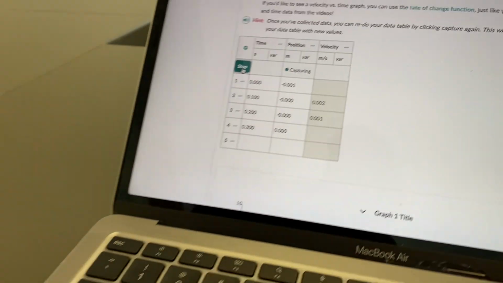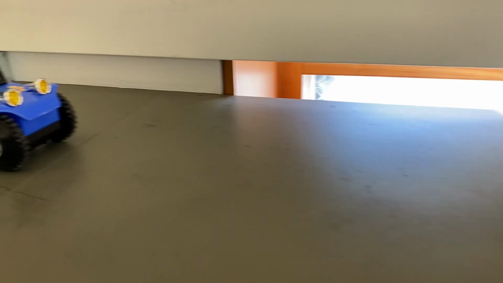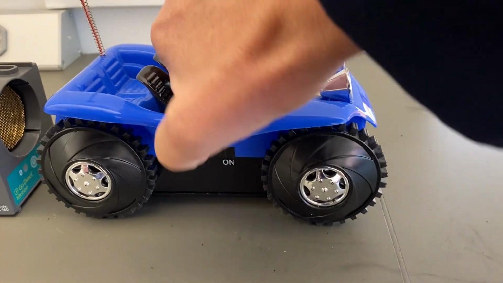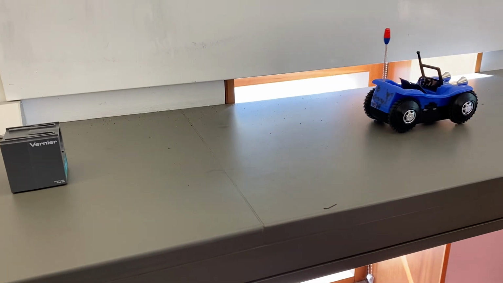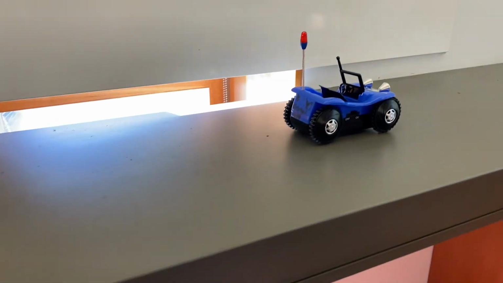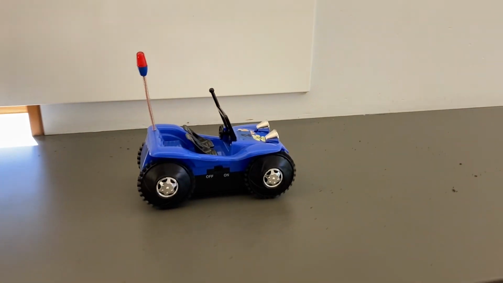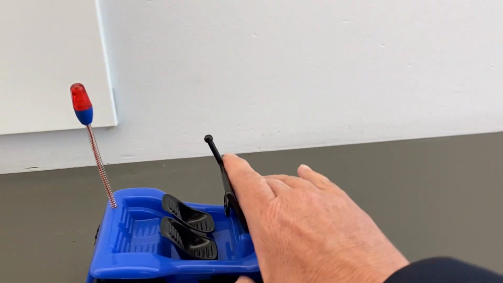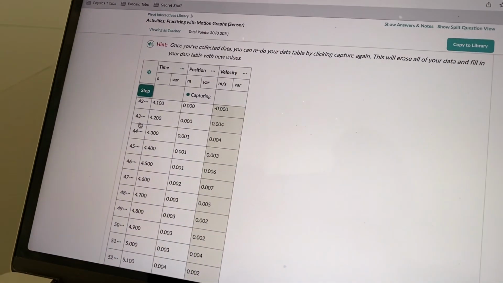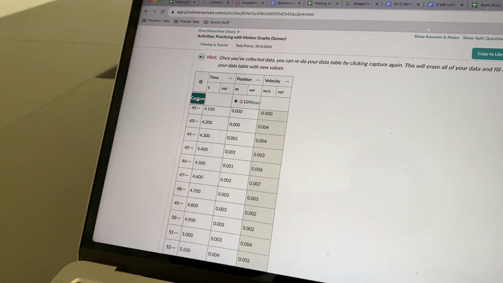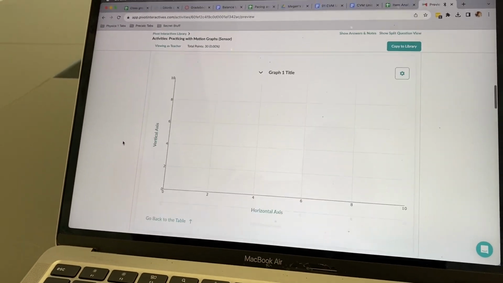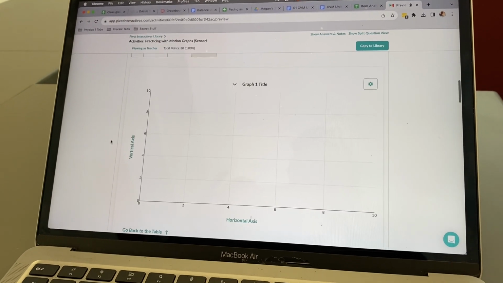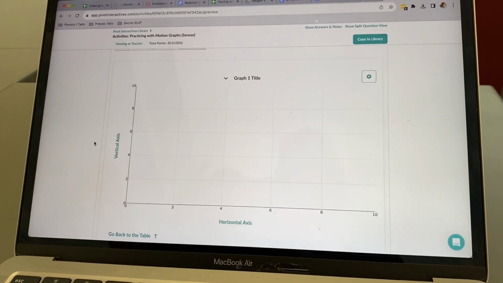Choose capture. Data will begin collecting, but of course my buggy's not moving yet. Let's make that happen. As long as that device is clicking, then you're collecting data. I'd like to run this for about a meter, and then I will stop data collection. So before and after that run of the buggy, I've got some data that's nonsensical. But let's make sense of that on a graph.